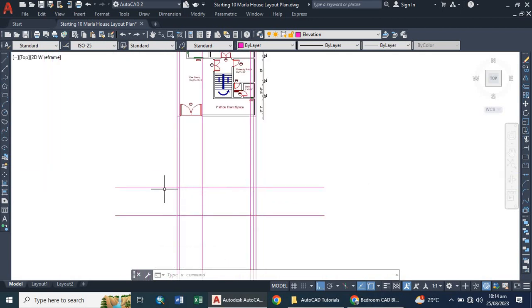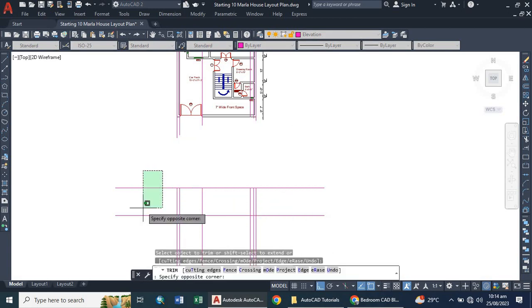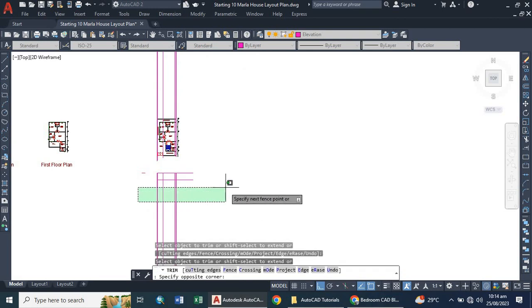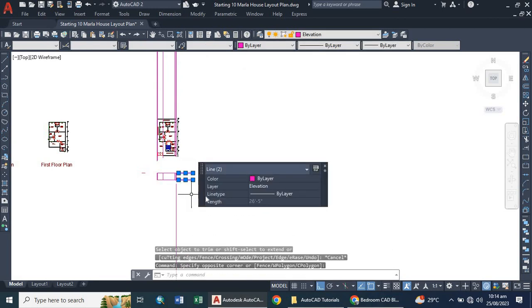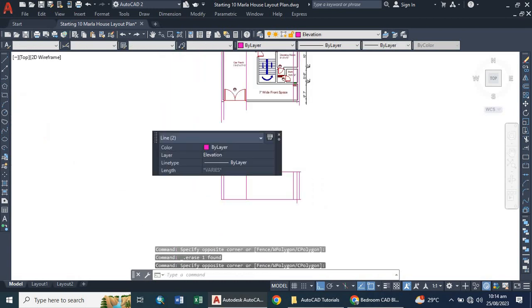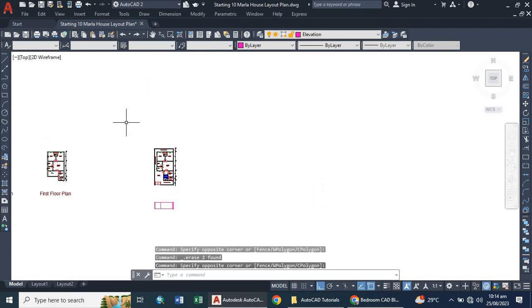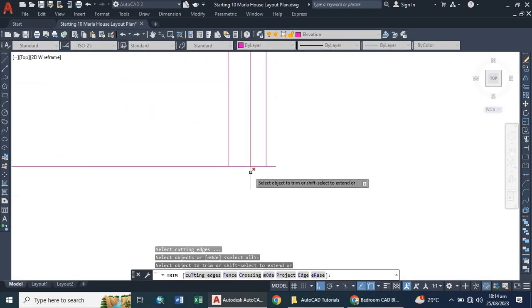Now we can trim this one here to here, these sides, at the bottom, and on this side as well. So we are going to delete these lines. We can also delete these as well. Now I am going to trim this one as well.